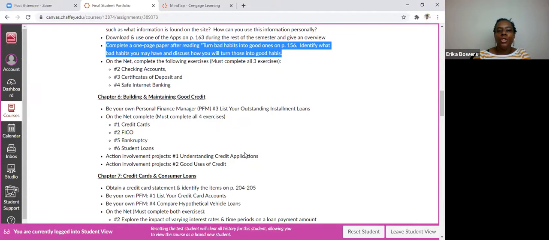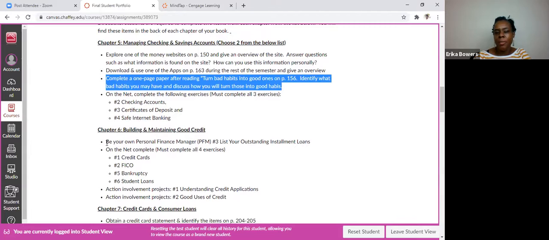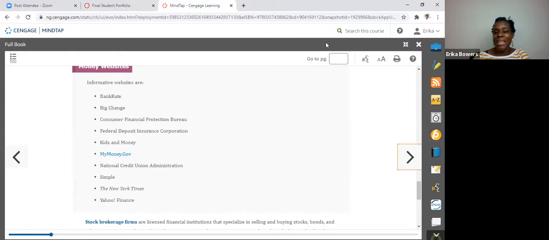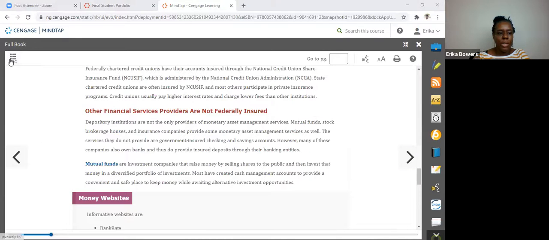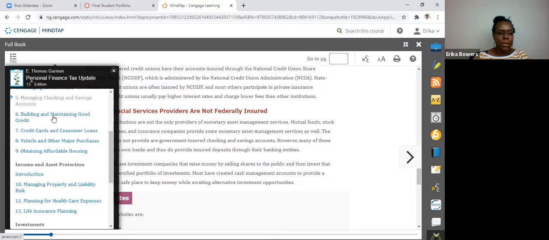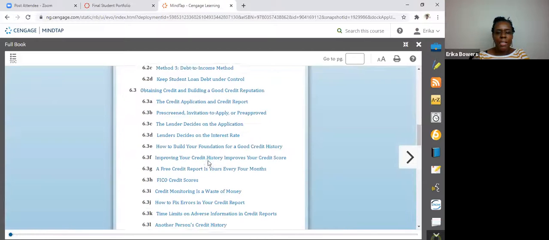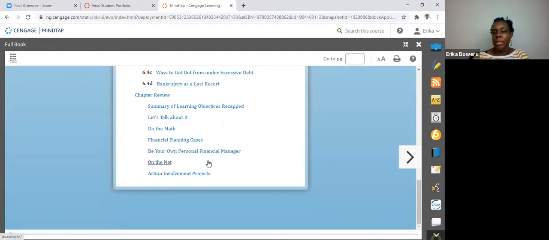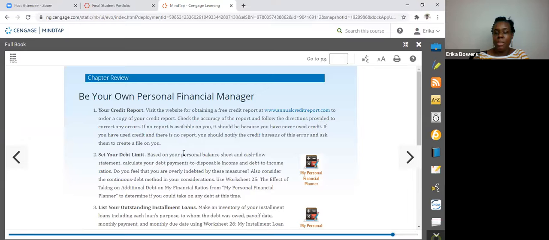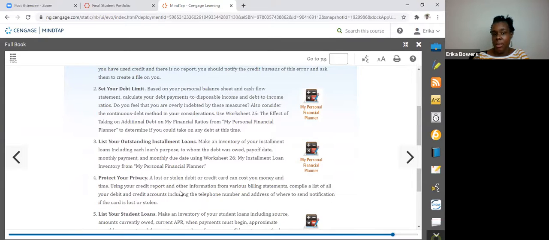Notice that here, it's Be Your Own Personal Finance Manager, PFM, or On the Net. These are found in the back of your book, at the end of each chapter. We'll go to our table of contents. If you want to go directly to those, Be Your Own Personal Finance Manager or On the Net, you can pull these activities up to see if you want to choose these.